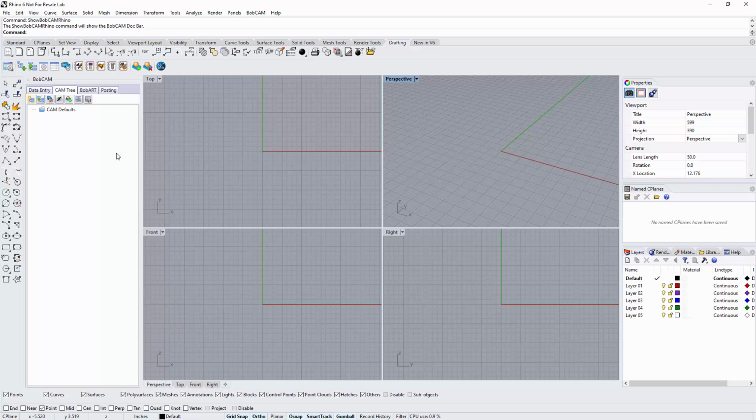So if you do not want it to load every time you launch Rhino, just go into the Tools, go into the Plugins, and uncheck the BobCAM for Rhino section, and then shut down. And then when you restart, you won't have BobCAM showing up inside your Rhino right away. So it'll actually make it load faster because it doesn't have to load in that BobCAM bar. If you do decide to turn it back on, it will make it take a little bit longer to load.